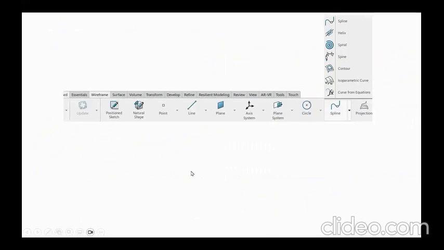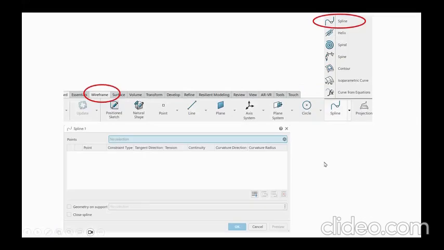Now, when you go to generative shape design, you look at the ribbon at the bottom of the screen, looks like that, and you select the wireframe tab. In this pull-up menu, there is the icon splines. Okay, and when you click on it, this dialog box opens up, and you have to fill it out. And we're going to do that in the context of several examples.